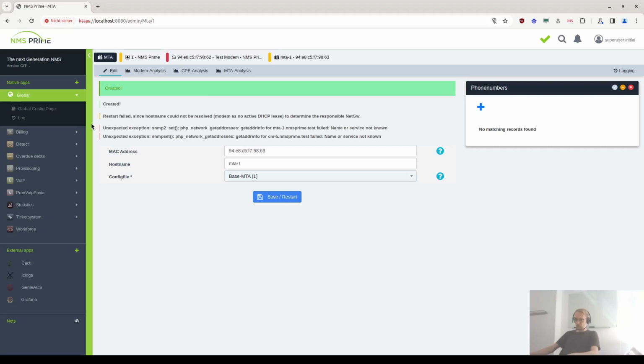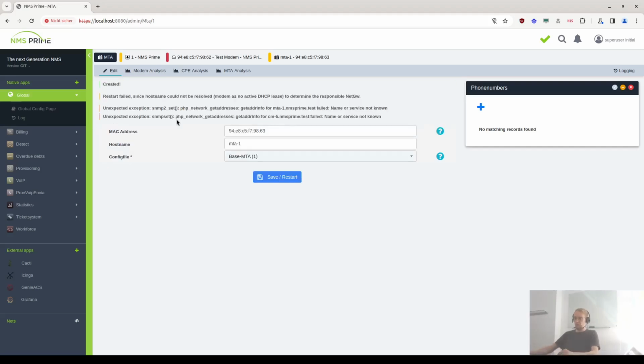We are now trying to restart the modem. Since we do not have any connections with the CMTS now, it tells me, okay, I can't reboot neither MTA nor modem because I haven't seen the modem yet. So this is to be expected.